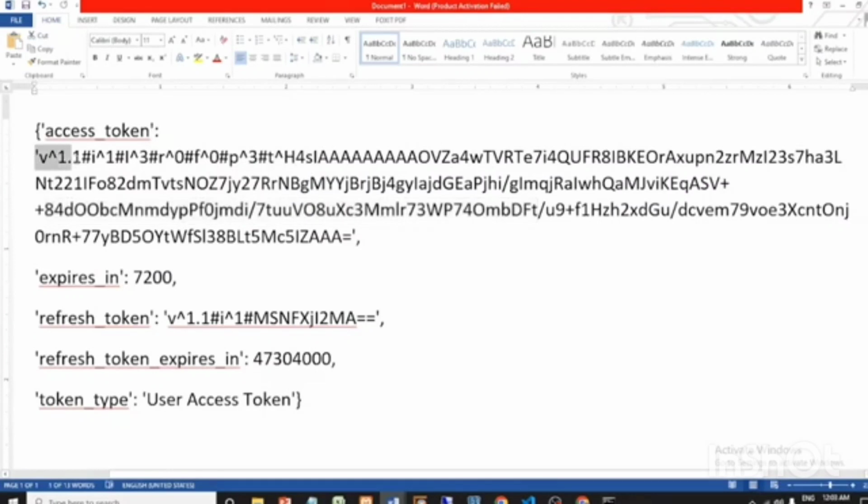It usually starts with v^1.1, which I think says the API version is 1.1, and it mostly ends with an equal sign. Not just the access token, the authorization could also start with v^1.1 and end with an equal sign, and the refresh token starts with v^1.1 and ends with an equal sign. Then we have expires in, which is like 2 hours, because 1 hour has 3600 seconds. The refresh token expires in this many seconds, which is like 1.5 years, and the token type is user access token.